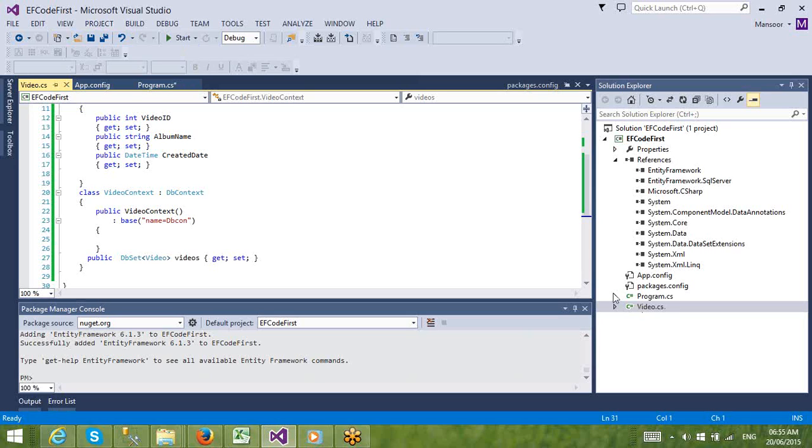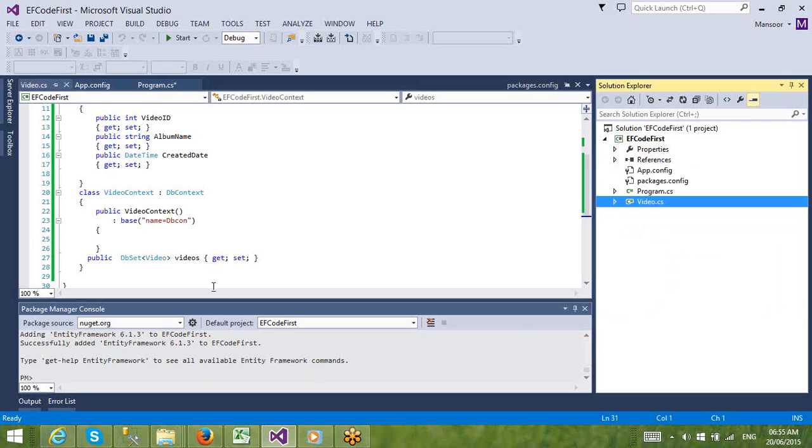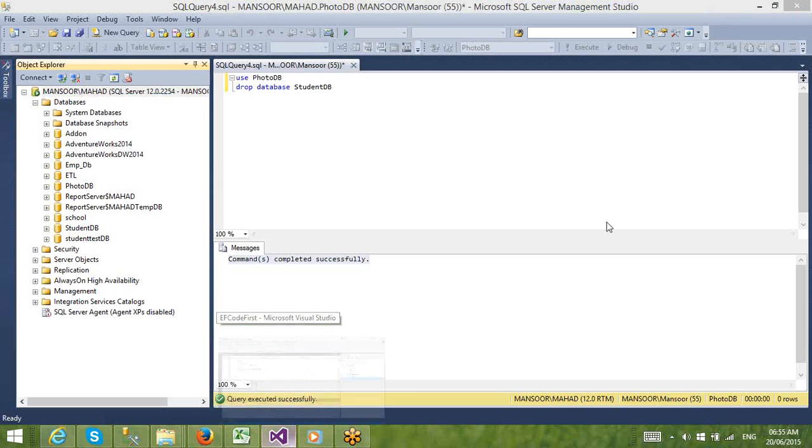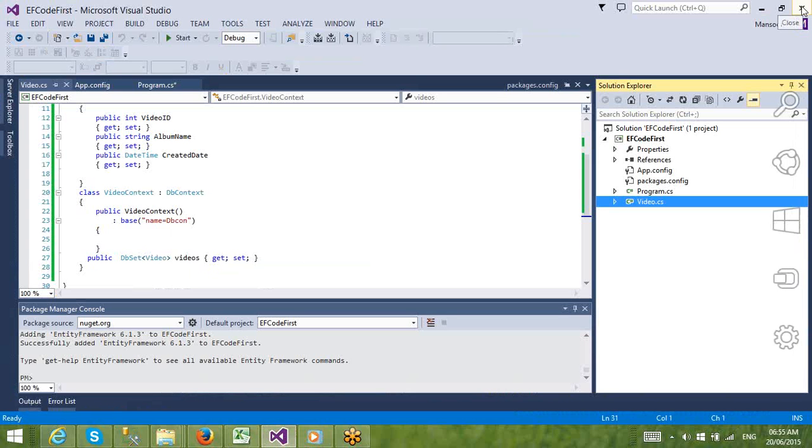Minimize this. Again you start Visual Studio. Minimize this one. Again launch Visual Studio. Oh, okay, so I close it, right? No, don't close. Let it be open. Launch Visual Studio once again, I am saying. Start one more instance.